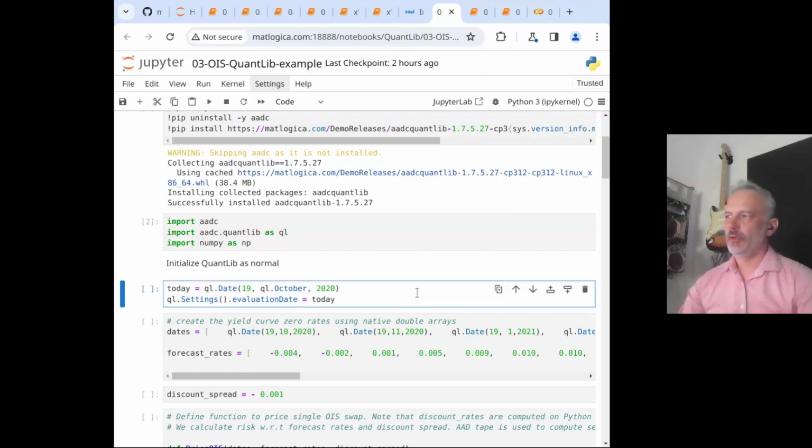So here we are going to use, again, open source QuantLib for demonstration purposes. And with MatLogica ADC, we have experience and tooling allowing you to integrate with your proprietary quantitative C++ libraries as well. So if you want to see this done to your in-house quantitative library, get in touch with us and we can enable it with ADC also.